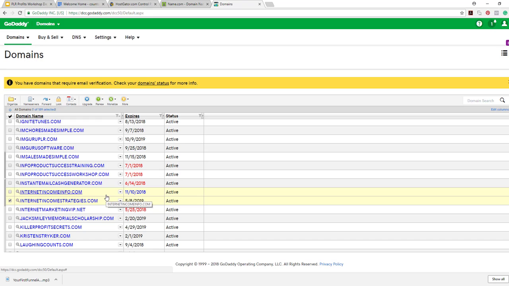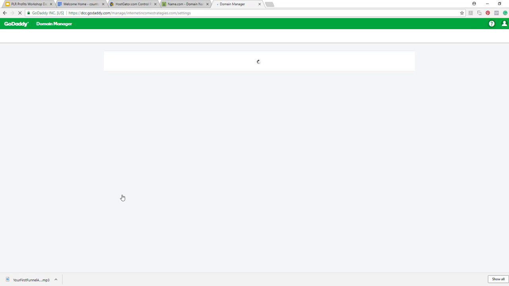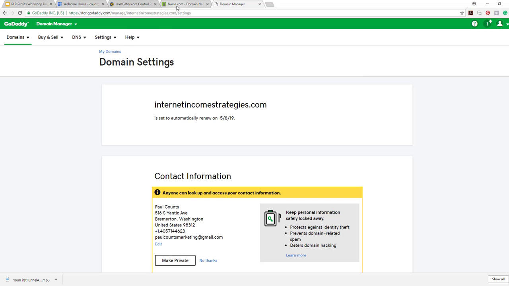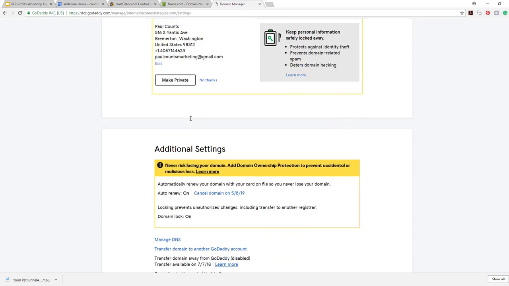Now, I need to point this domain name that I just registered to a web host. So I need to point it to a web host, meaning HostGator or Bluehost or wherever I'm going to host my website. So step number 1 is done, and that is where we registered our domain. So you've registered your domain through GoDaddy, internetincomestrategies.com. All right, so there it goes.